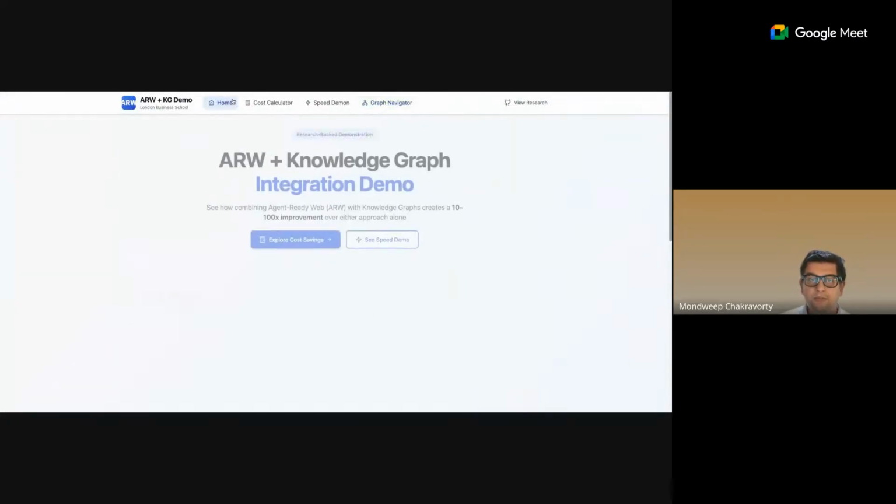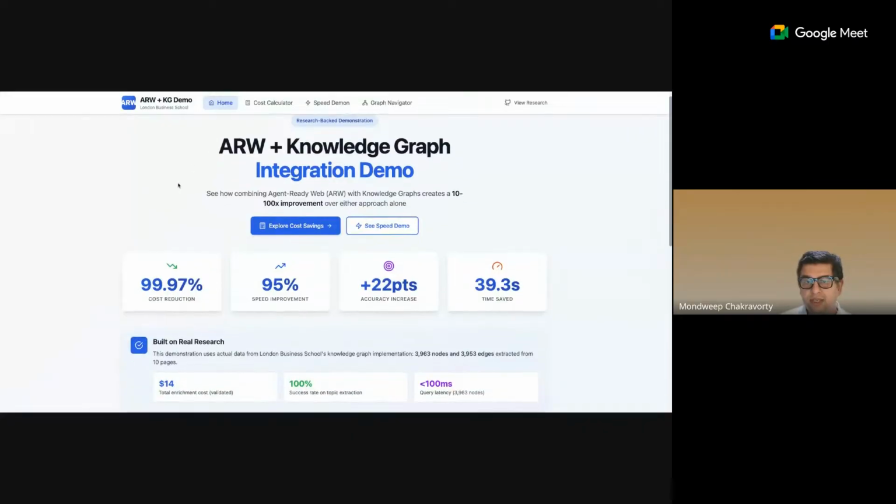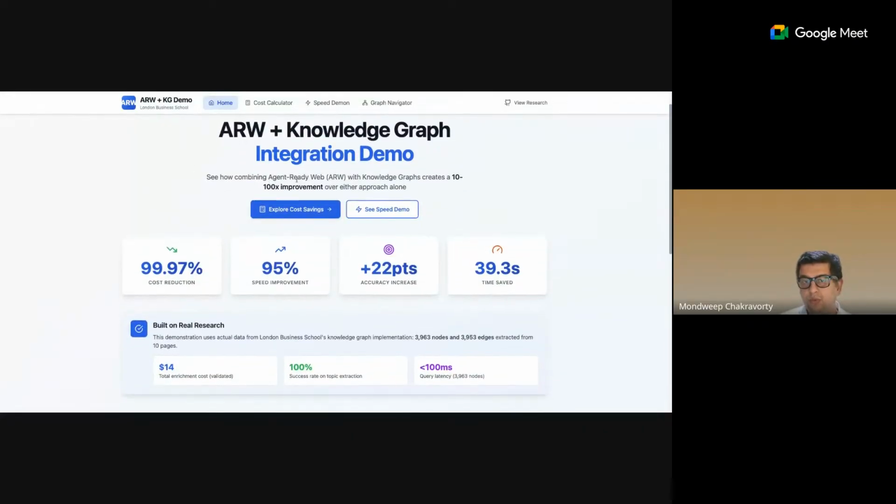If I go back to the homepage here, this is effectively trying to say what could happen if Agent Ready Web integrates with knowledge graphs. An organization's knowledge is graphed, and then from a publisher's point of view, they are already publishing what they want the outside world to know in a knowledge graph. And then you are allowing agents not to hit your website, because if you hit your website, you get denial of service, etc., but rather maybe publish the graph somewhere else.